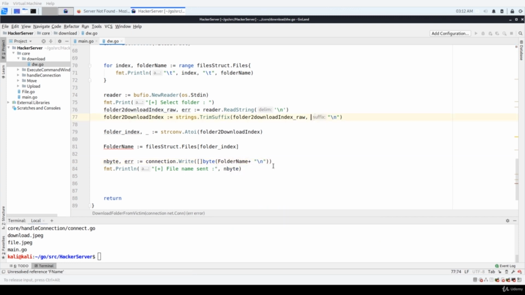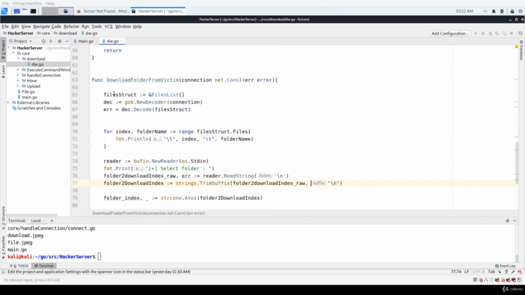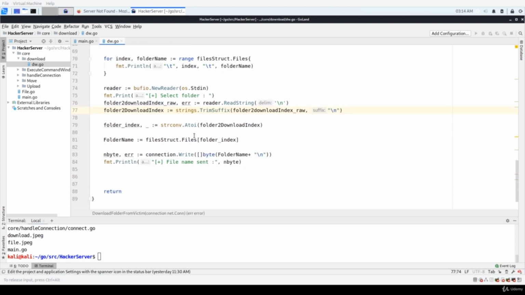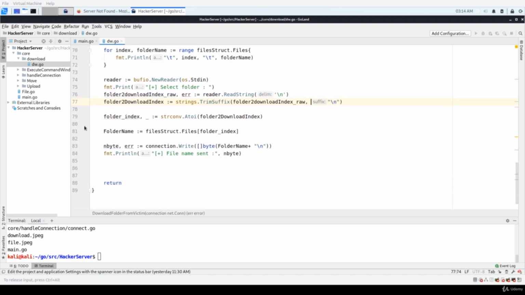Folder name. So now what we are doing is getting a list of folders from our victim machine, printing them, asking the user to select which folder we want to download, and sending it to the victim machine. So in the next lecture we will proceed further.